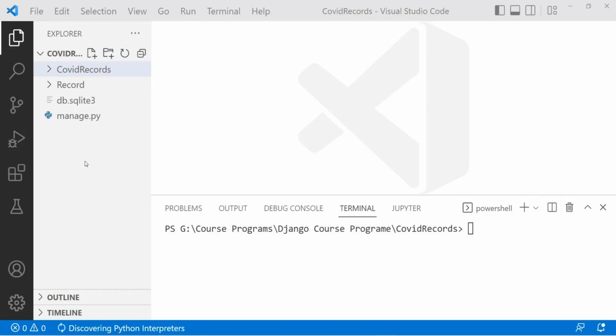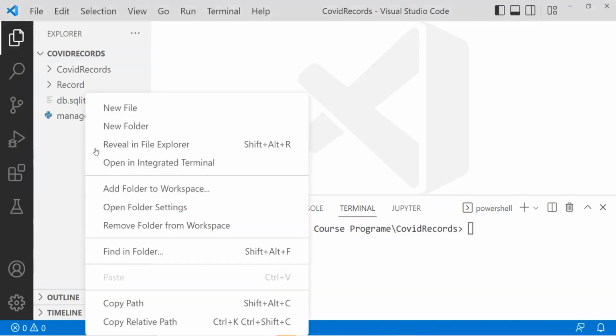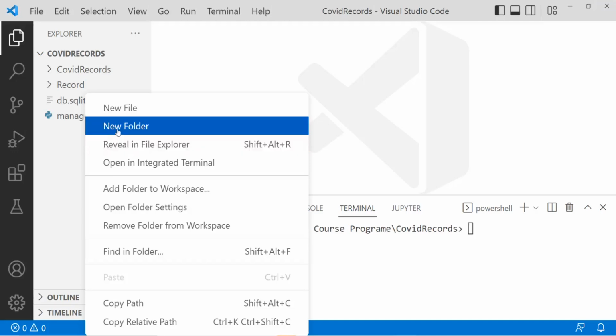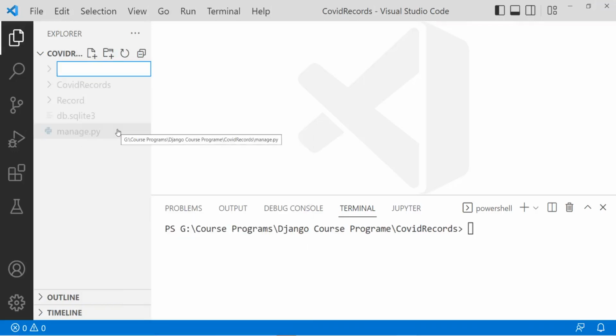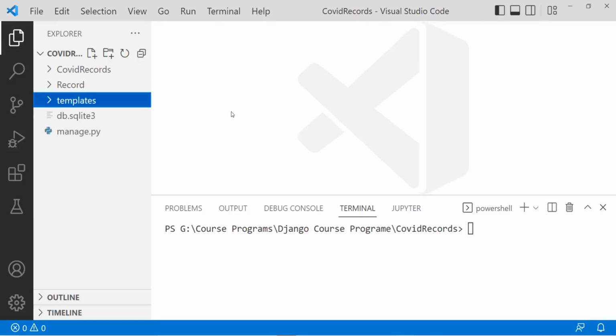After that I have to make a templates folder in our main project directory. For creating a template folder in our main directory, we have to right-click with the mouse and click on new folder. Then we have to create the folder with the name templates. I create that folder. Then I have to add this newly created folder in the settings file of our project.